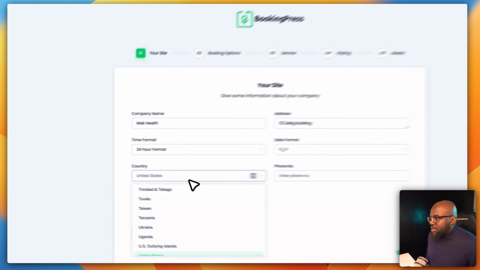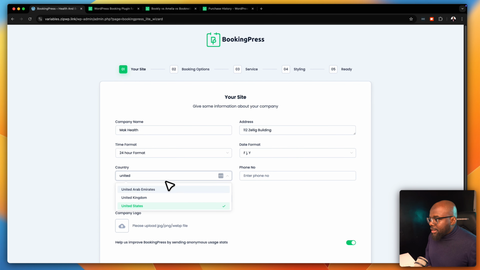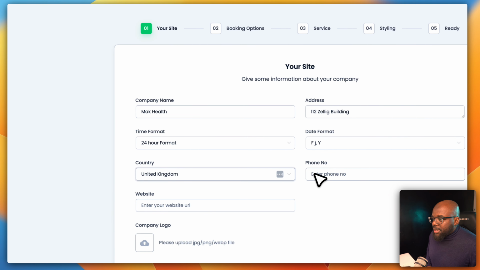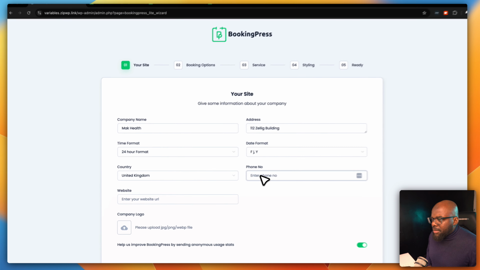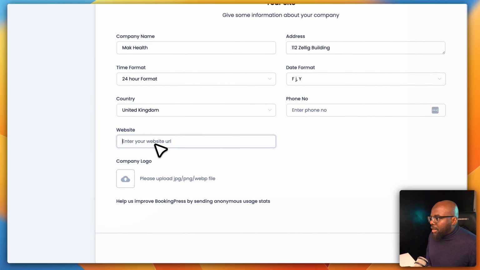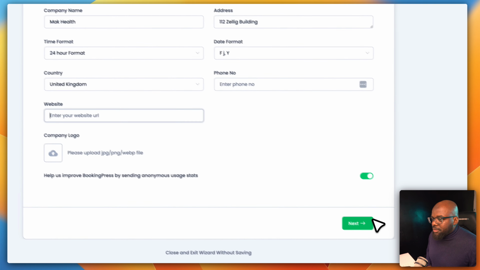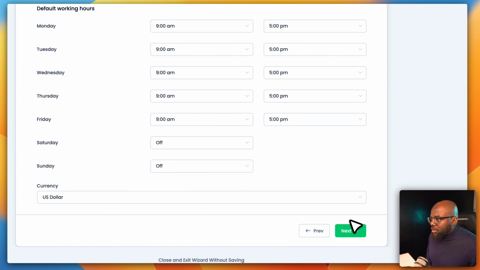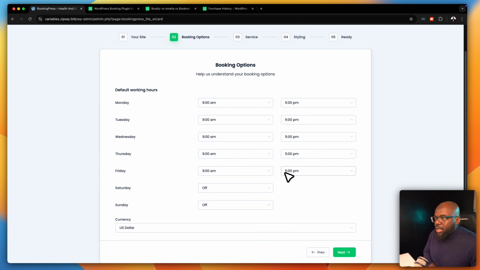Country, I can change this to United Kingdom. There we go. Next, we can enter our phone number here. If it's not mandatory, I'm going to leave that. And then I can enter my logo and my website over here as well. But let's see if I can continue on. Yes, I can.